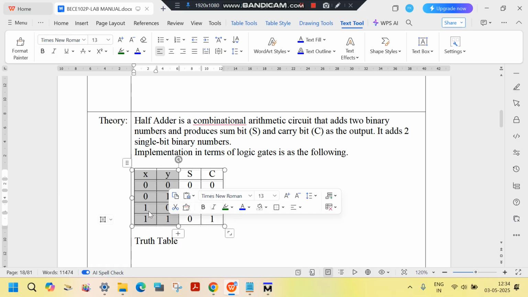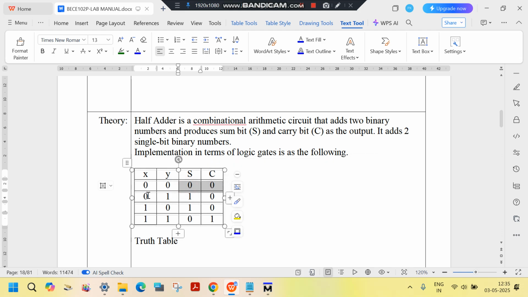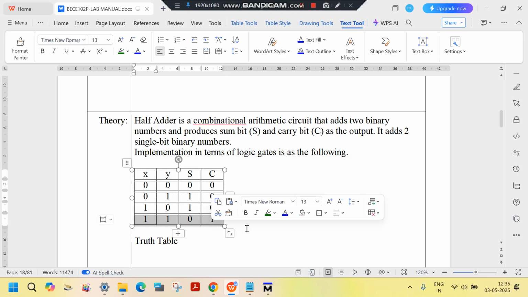Here we will have the input combinations 0 0, 0 1, 1 0 and 1 1. When we add 0 plus 0, we get a sum of 0 and a carry of 0. When we add 0 plus 1, we get a sum of 1 and a carry of 0. When we add 1 plus 0, we get a sum of 1 and a carry of 0. And when we add 1 plus 1, we get a sum of 0 and a carry of 1.